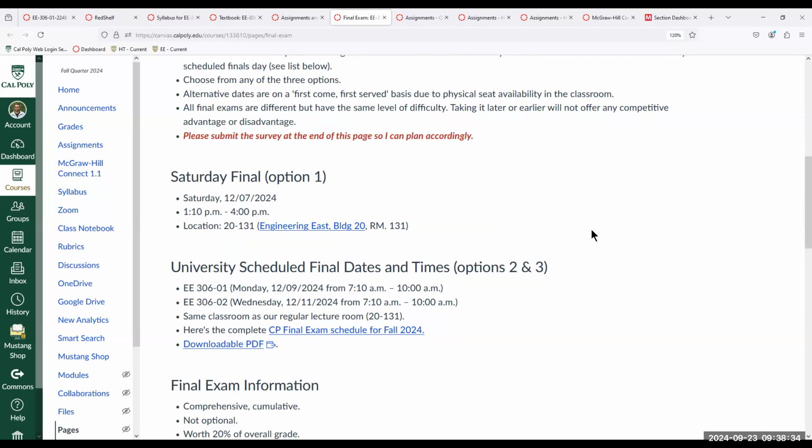Now you have three options for when you can take the final exam. You are section 02, so your final exam is on a Wednesday of finals week, right here, from 7 to 10. If you wish to get done early, you have two options. You can take it on a Monday with the other section at 7 o'clock in the morning, or even earlier on the Saturday before finals week. So it's three options.